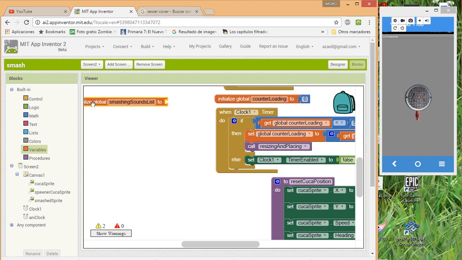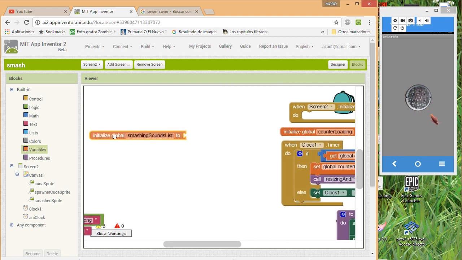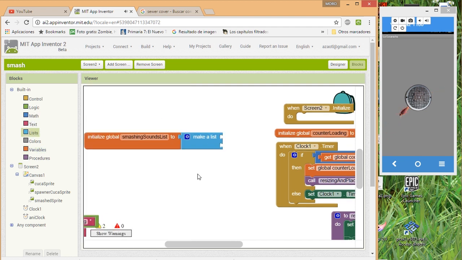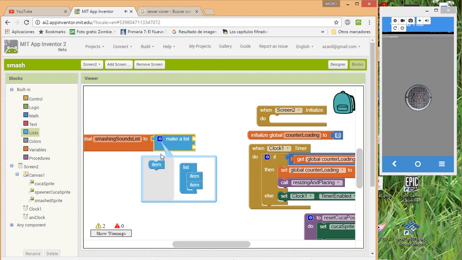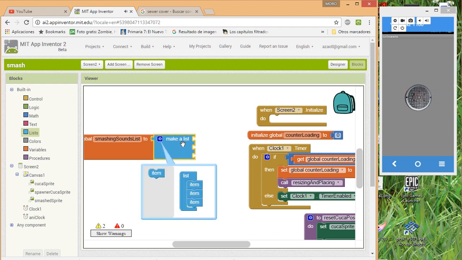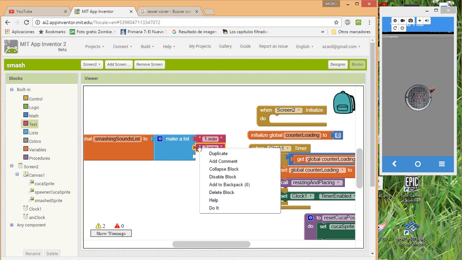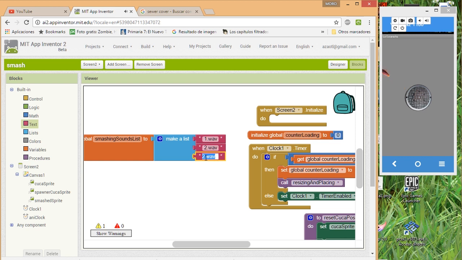We can add here an empty list, or we just add this thing in list, make list, and we just add the 3 names of the files. In this case we have 1, 2, and 3, and these are WAVs, remember. 1.wav, duplicate 2, and finally duplicate this one.